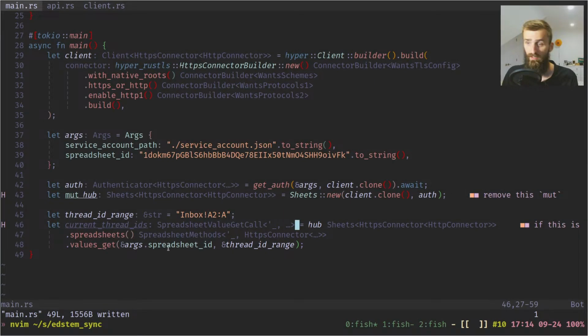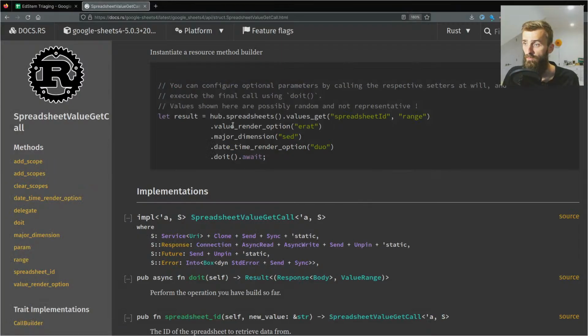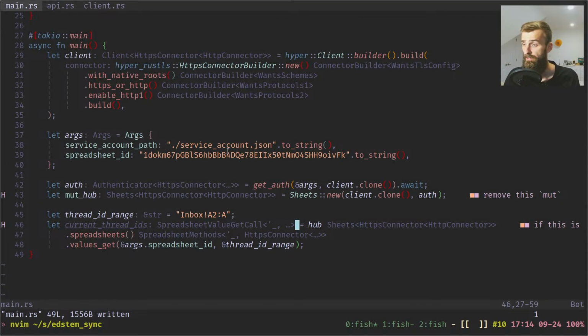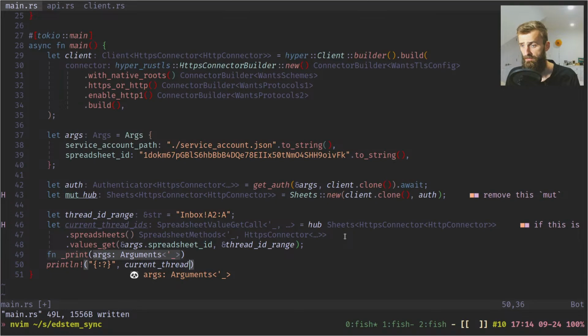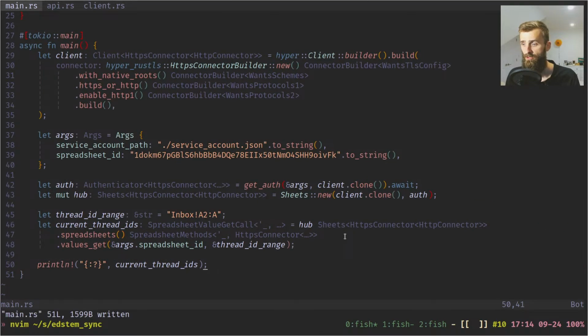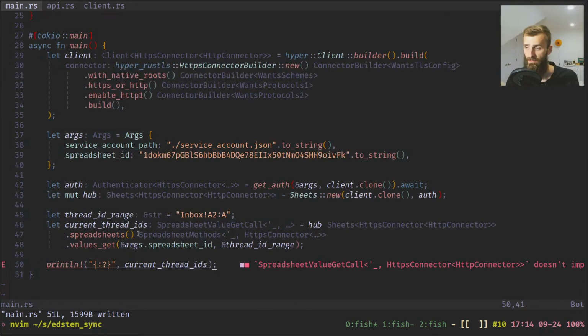So this returns a spreadsheet values get call, which doesn't seem like it's actually given me the data. Let me just try to print it like we had before, so that I can orient where I'm at. Ultimately I want to get to a list of current thread IDs. It's telling me that whatever this returns still doesn't implement the thing, so it definitely can't be the value that I want.